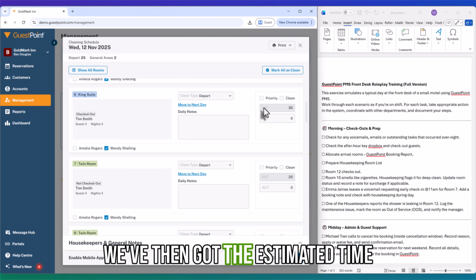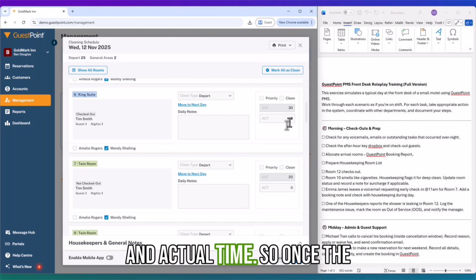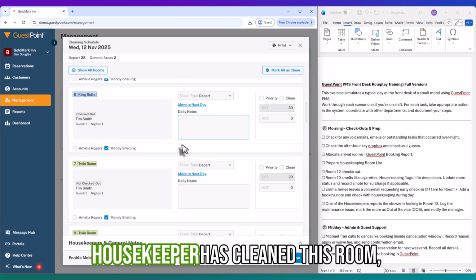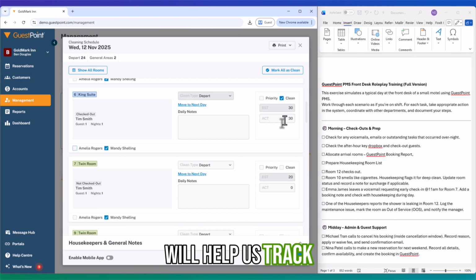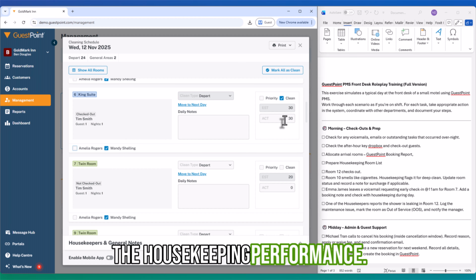We've then got the estimated time and actual time. So once the housekeeper has cleaned this room, I can put in the actual time, and that will help us track the housekeeping performance.